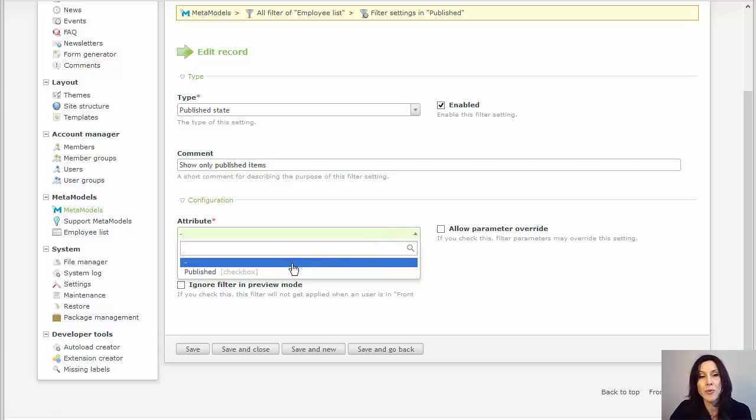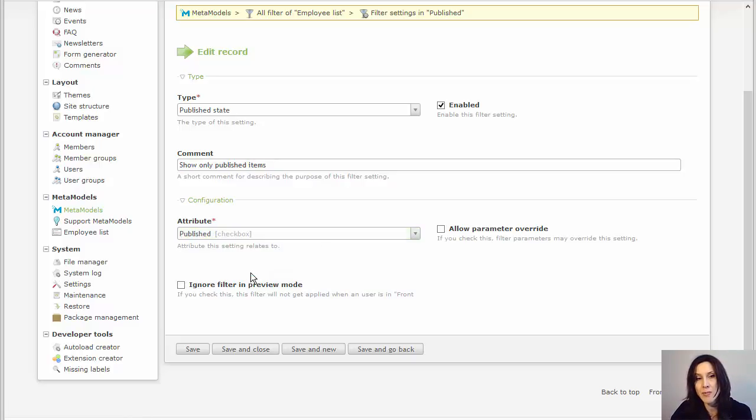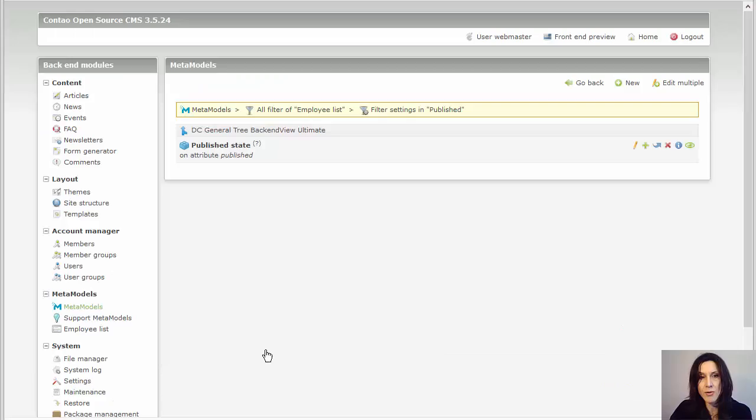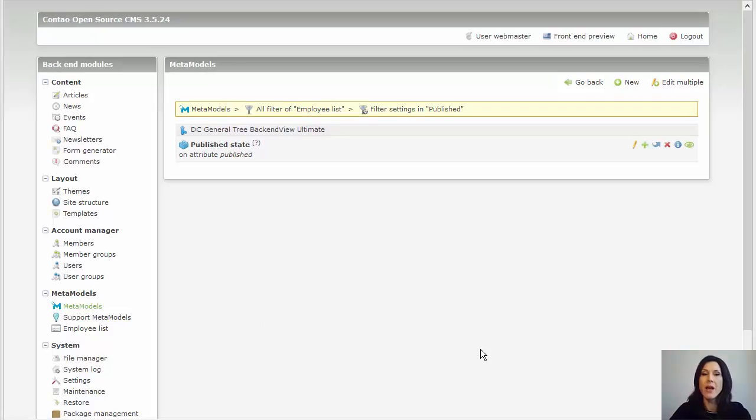And this is for the attribute published for our little checkbox here. And then hit save and close. And now we have to activate this filter for our front end output. Okay, let's apply the filter.